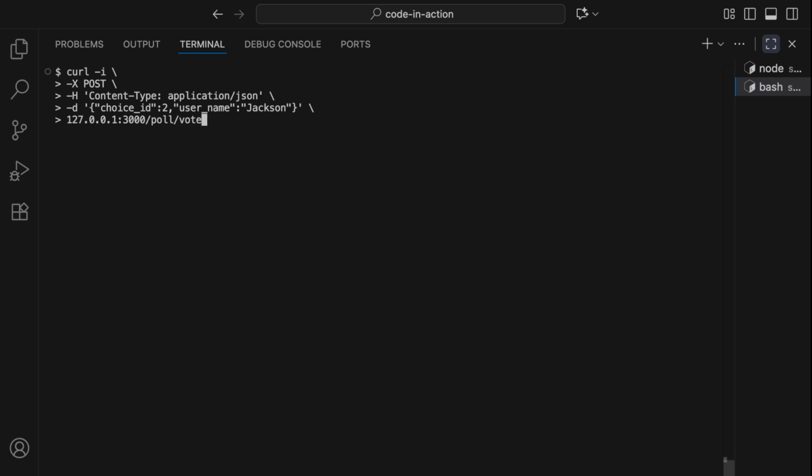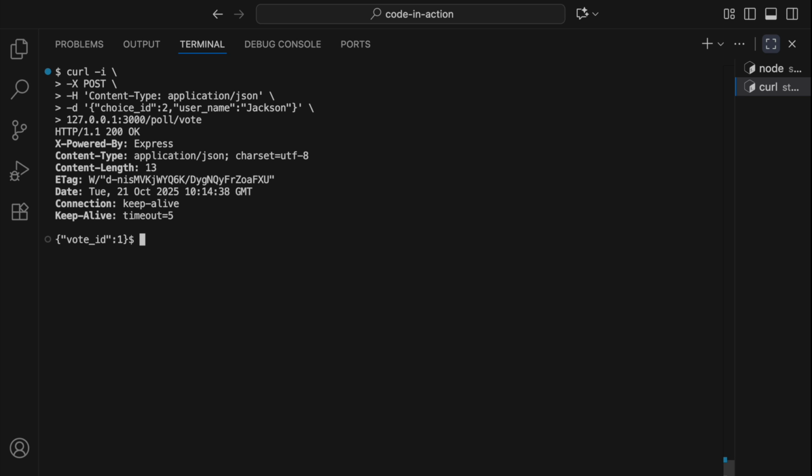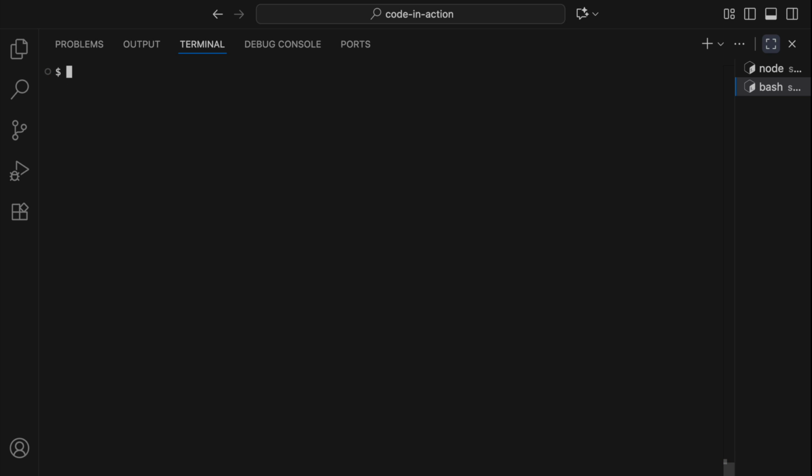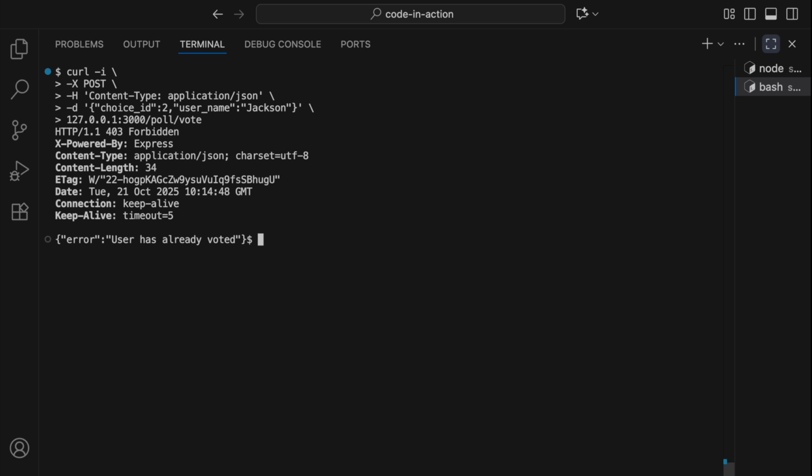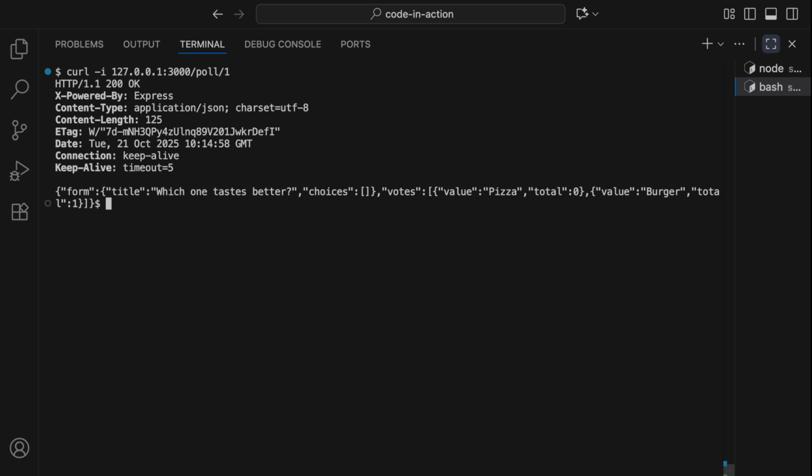When voting for a poll with a valid payload and an existing choice ID, it should respond with an HTTP 200 containing the newly created votes ID. When voting again for the same poll, it should respond with an HTTP 403. And finally, when querying a poll again, it should respond with an HTTP 200 containing the poll's data, including the votes but not the choices, since the user has already voted.